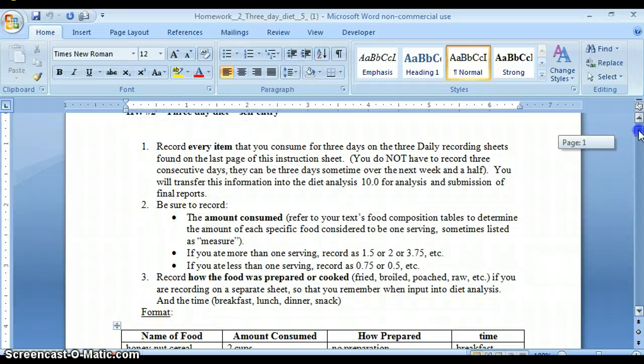So you are going to record every item for 3 days in the daily recording sheets, which I'll show you in a moment. Now I say 3 days. Ideally, as I said, record for 5 days, 6 days, the entire week this week, because you can go back and select the 3 most reflective days.